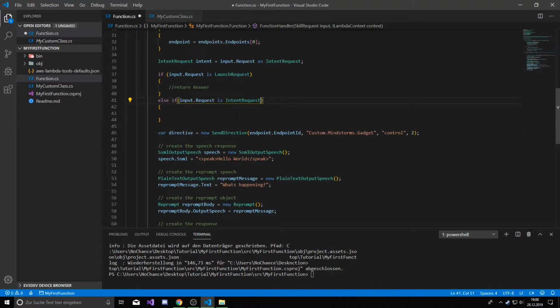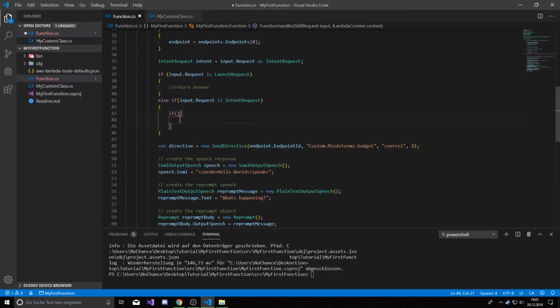We want now to know if we called our hello world intent, or if we called stop. So let's try to differentiate those. First of all, we obviously want now to get the request name that is requesting.